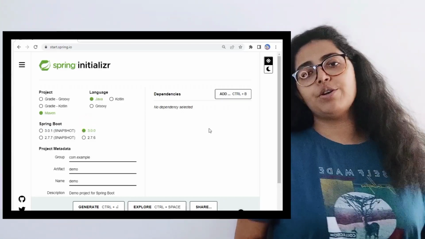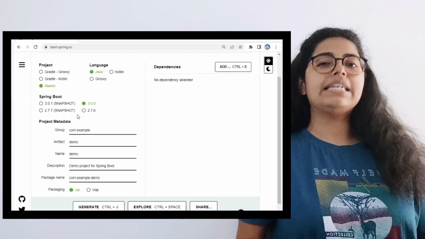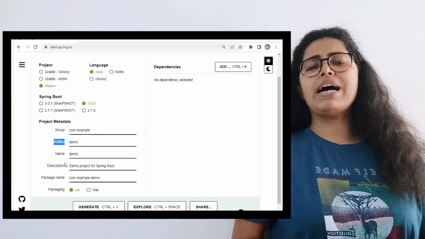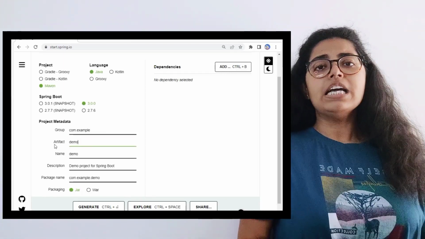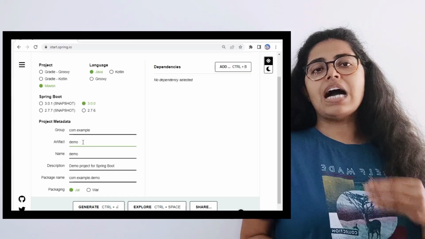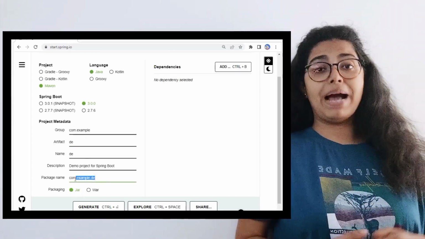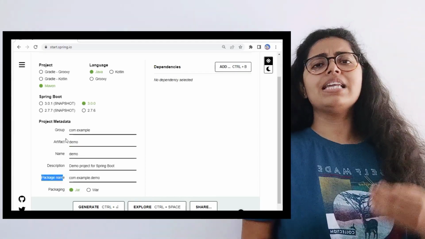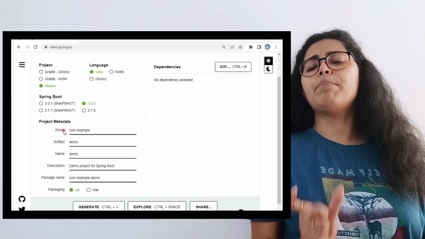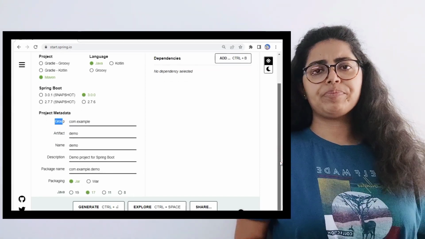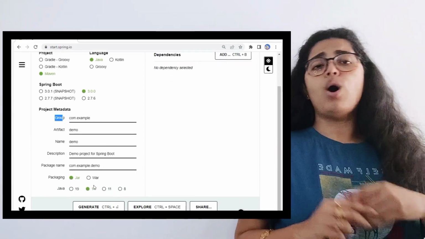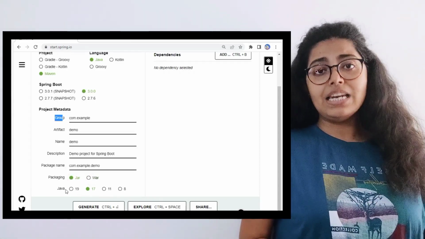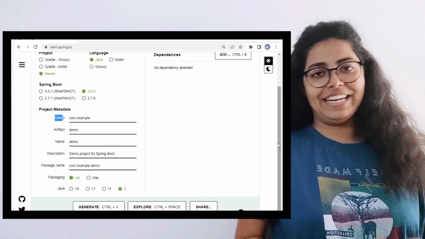Here, it's 3.0.0. Then you have to give these details like group ID, artifact ID, name and package name as we have given while creating the Maven project. Here, if you see carefully, when you change the artifact ID, the last part of your package name also changes. Which means this tool tells you to maintain the naming convention as group ID plus artifact ID equals package name. After you have given all the details, choose the kind of packaging which can be jar or war, then Java version, in our case, it's 8.